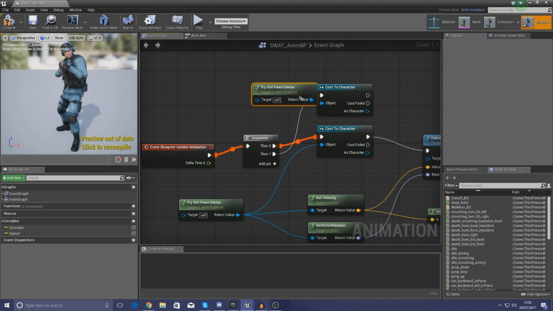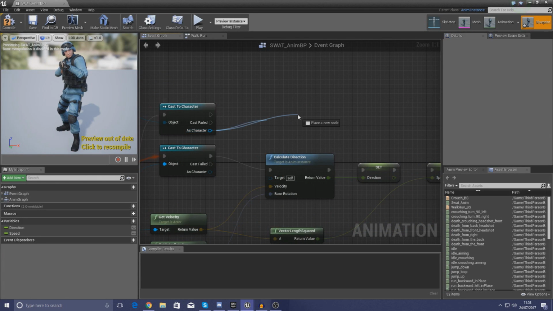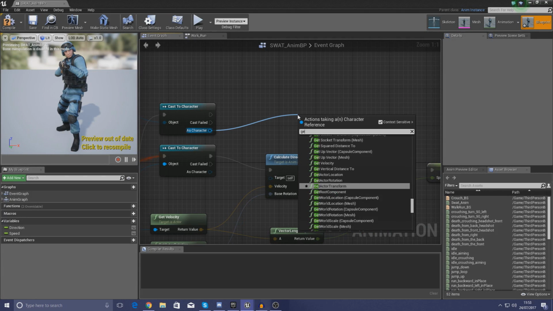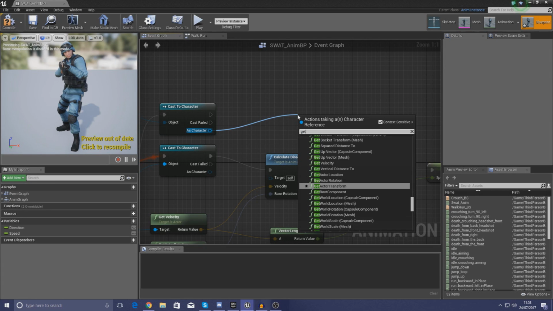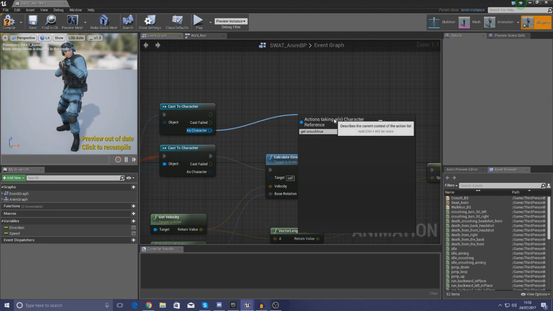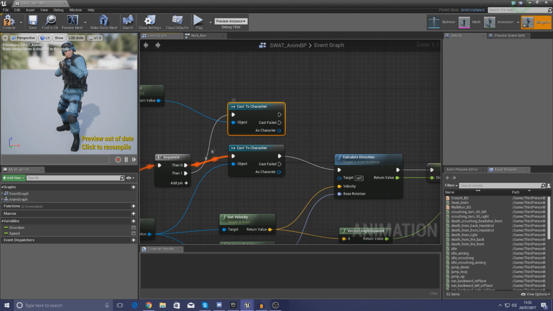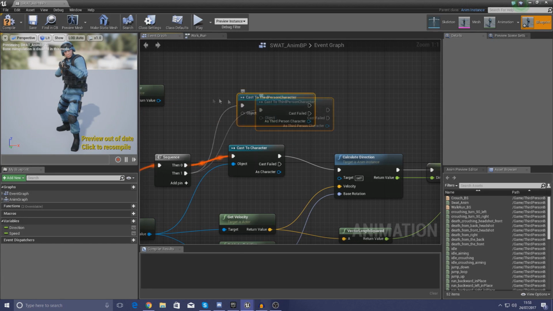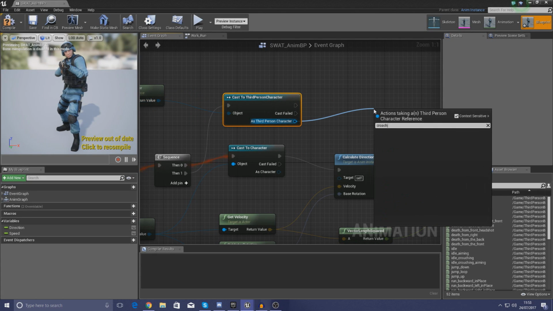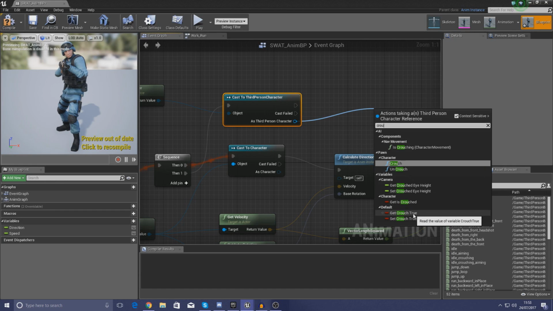And then from this, as the character, drag it out and type in get is crouch true, or get is crouched, get crouch true. Okay, so we can't get it from this one because we are casting to the character and not the third person character, so go ahead and change this. So cast to third person character, and then object wildcard is going to be the same again. As third person character, just type in crouch. Okay, so get crouch true, get a reference to that.